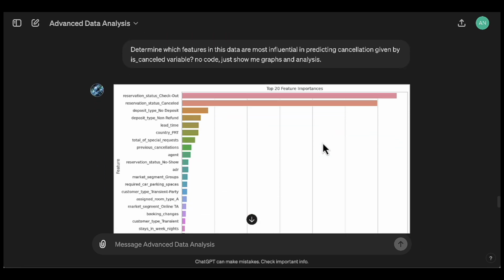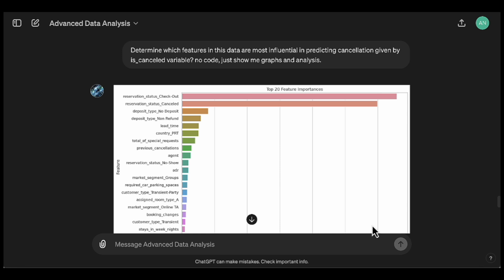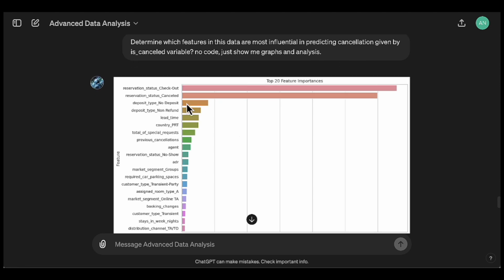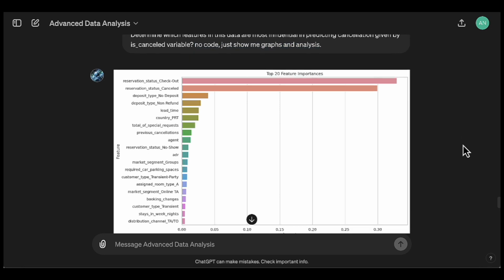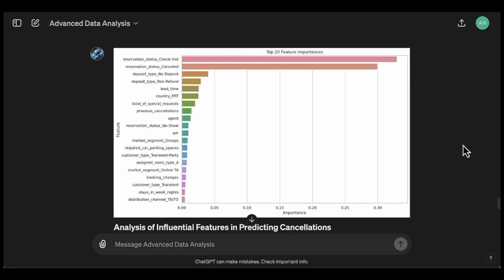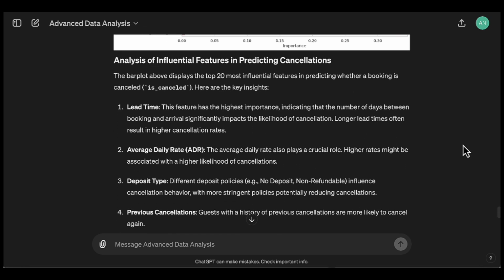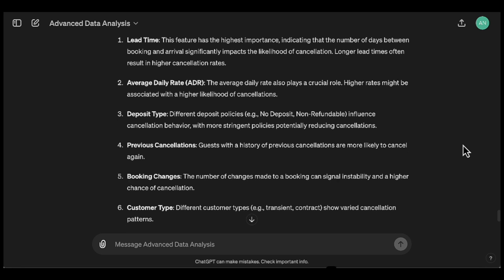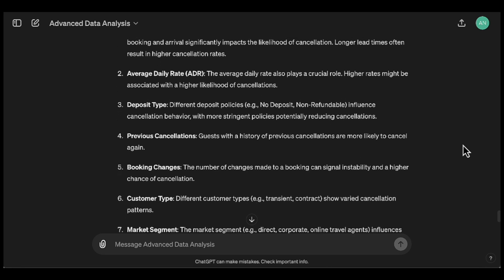Alrighty, in the next section, I'm going to ask ChatGPT to give me the feature importance to predict the is cancelled variable. Basically what I'm trying to understand is what are the different factors that influence the cancellation of the booking. I'm clearly stating to show no code and just to show me graphs and the analysis itself. Alrighty, so here are the top 20 features that are directly impacting is cancelled. Some of them are expected, like the special request and lead time, and some of them are pretty special.